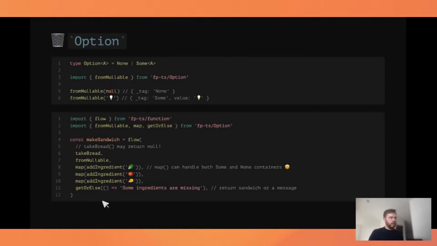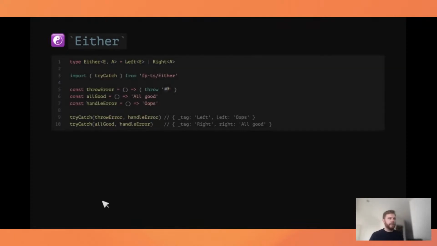Another well-known, handy module in fp-ts is the Either type, and it's very similar to option. Instead of a none and a some, it has a left and a right, and normally it can be used for a lot of things, but it's most often used for error handling, where an error or a failure state is put in the left container, and a success state is put in the right container.